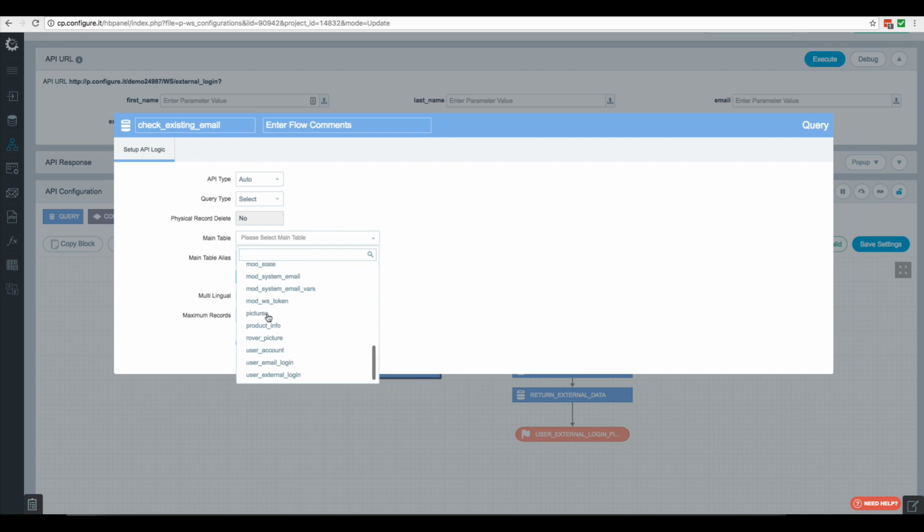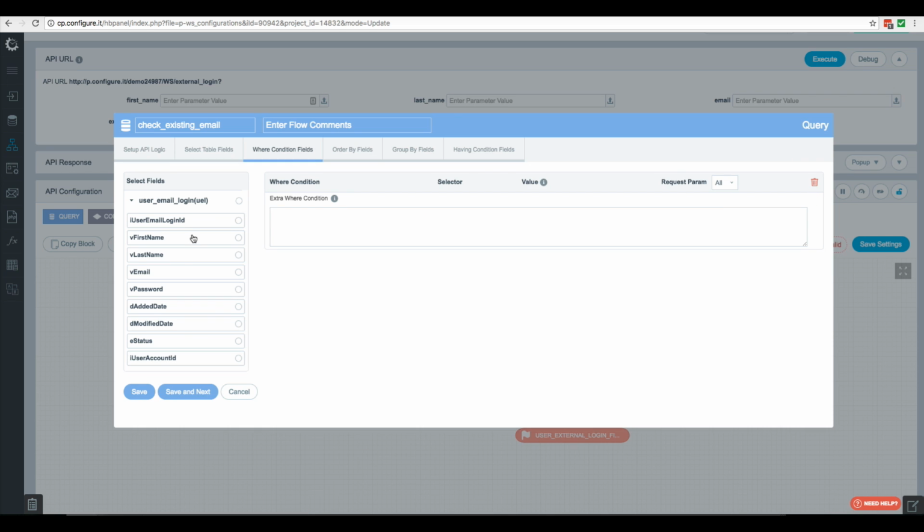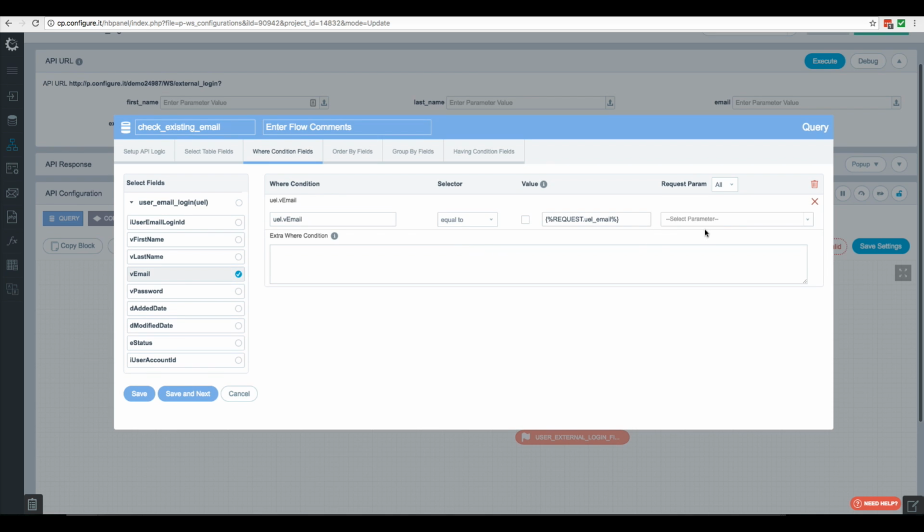And our main table is going to be the email login. And we'll go ahead and click next. All right, so we want to return this user account ID. And we'll click Save and Next, where our email is equal to our input parameter email. And we'll click Save.